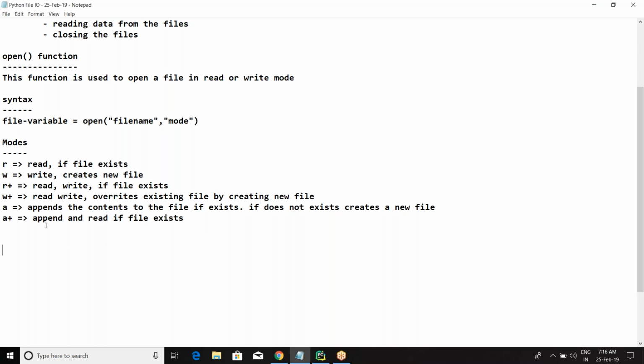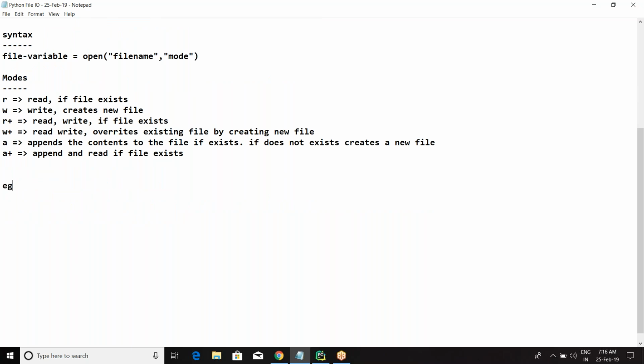Now, as a simple example, if you say fr equal to open, and I'm giving here text.txt in read mode, we are opening the file in read mode. If I want to open the file in write mode, you can say open test.txt in W mode. So it creates a new file for us.